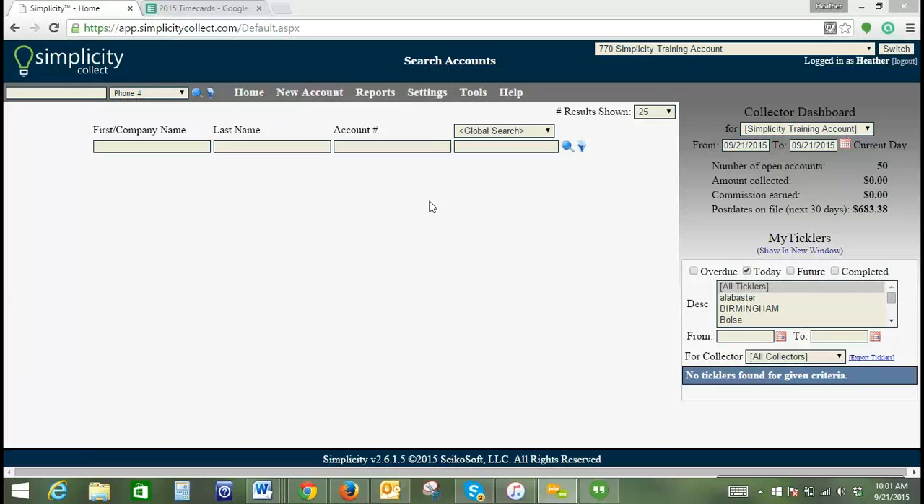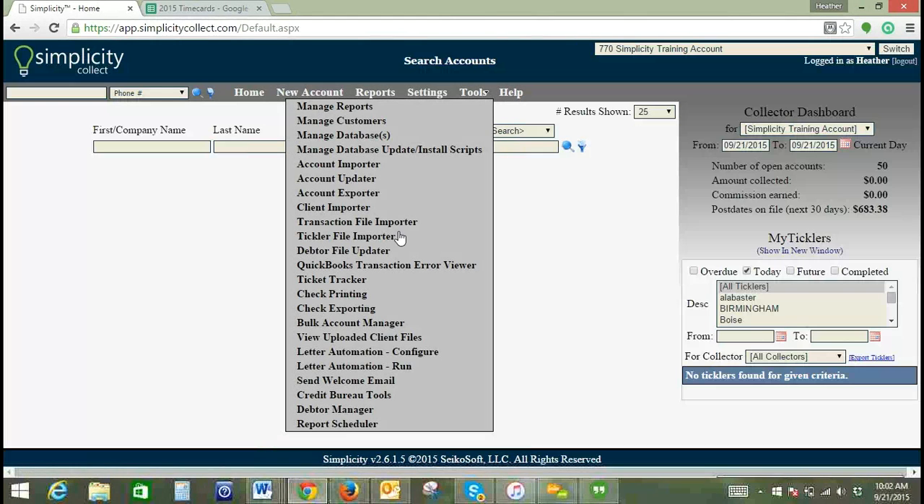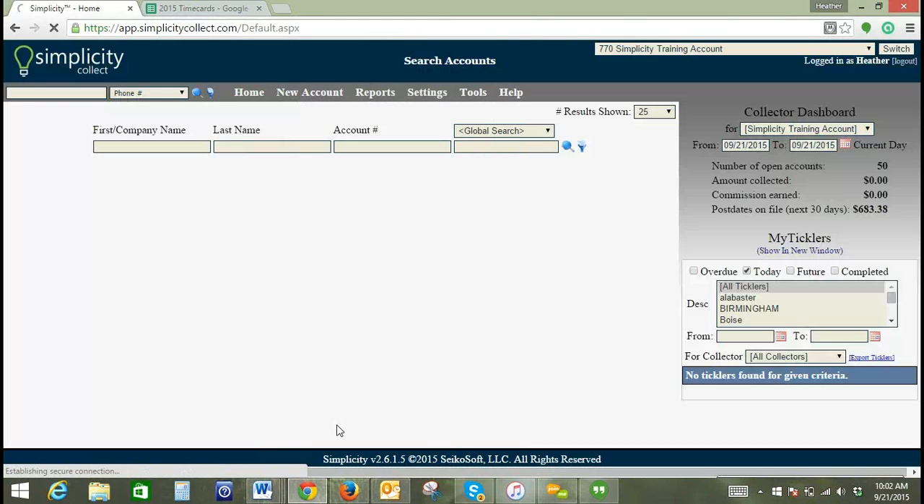Right now, what you can see is the home screen. This is the screen that you see when you first log into Simplicity or by clicking this button here. From here, to get to the report scheduler, we're going to go to Tools and all the way at the bottom, Report Scheduler.